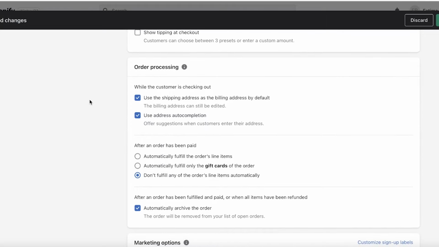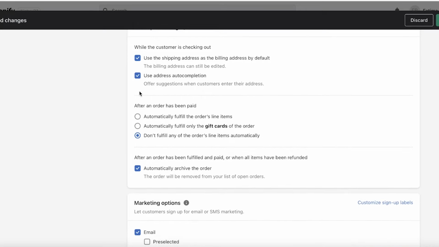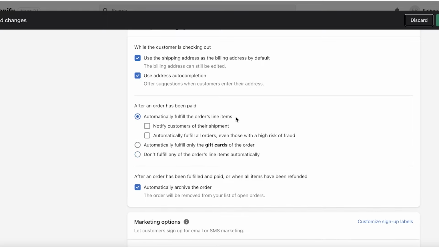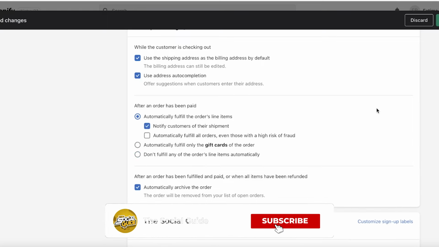So you're going to skip that. Then you have your processing. So when a customer is checking out, use the shipping address as the billing address by default, and use address autocompletions. Obviously, we're going to do that. After an order has been paid, I would like to automatically fulfill the order's line items, notify the customers of their shipment, and automatically fulfill all orders, even those with a high risk of fraud.